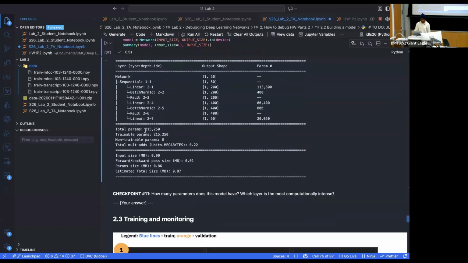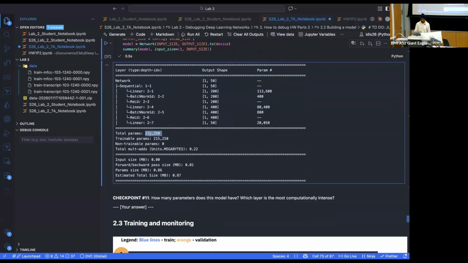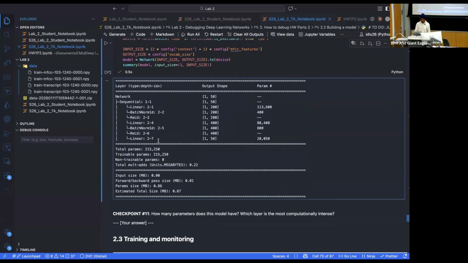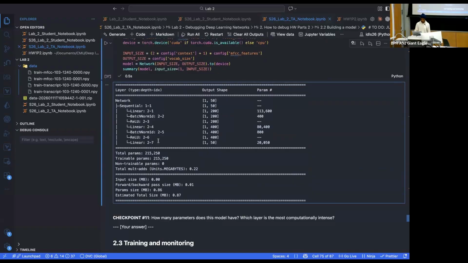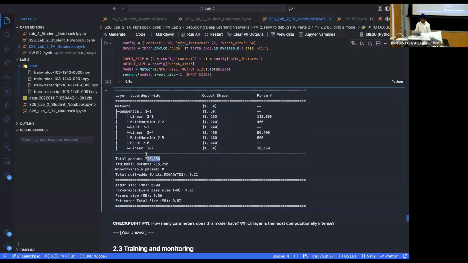Cool. And here you can see the total parameters. So for your P1, make sure that this is less than 20 million. The more parameters you have, the more powerful your model is going to be. It's nice to have a lot of parameters if you have the compute power, but for this homework, 20 million is the limit.